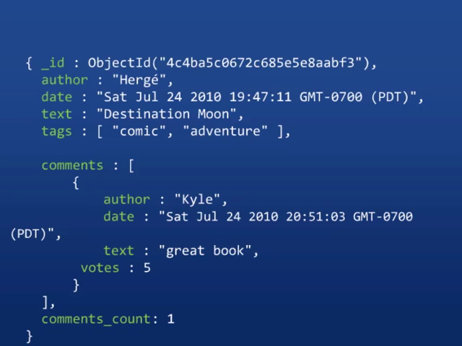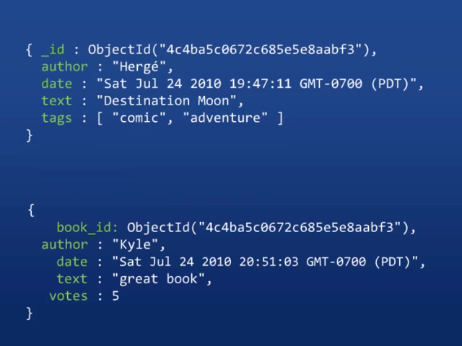So again, this is kind of the array model of storing comments. And this would be a more normalized model. Here, at the top, we have our book document, and at the bottom we have a comment as its own document in a separate collection. Here we store a book ID, which is basically a foreign key reference into the books collection. This is going to give me the most freedom with respect to how I query my comments.